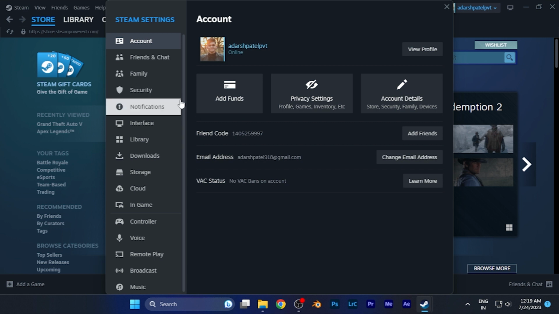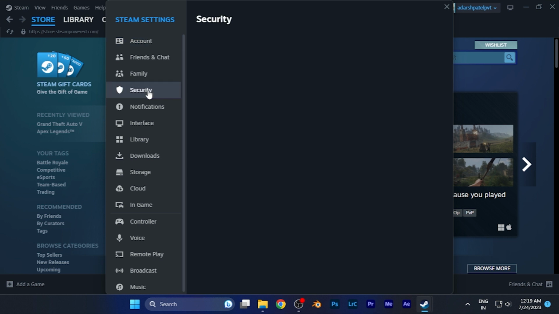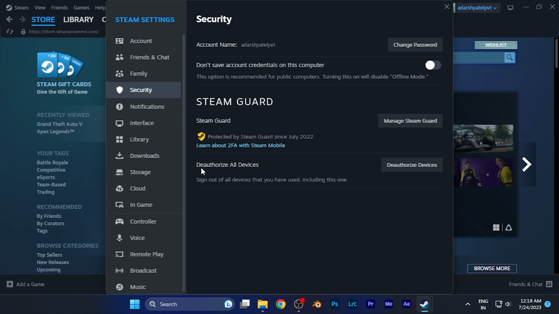Now you have to go to the option of security on the left window. You can see it on the fourth number. Just simply click on the option of security. When you click there, you can see the last option in the Steam Guard section.